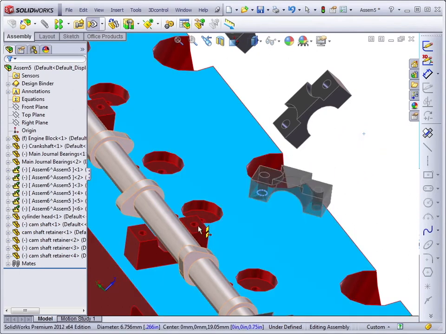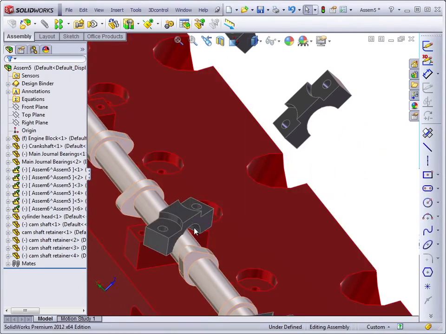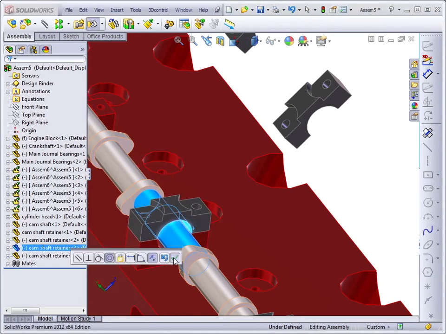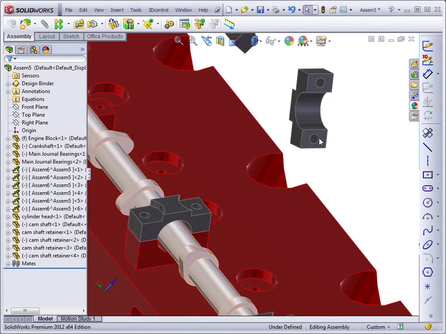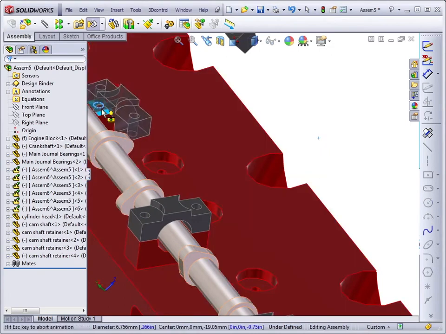Alt-drag this edge. Alt-drag the cylindrical face. Practice alt-dragging. You'll get good at this eventually.